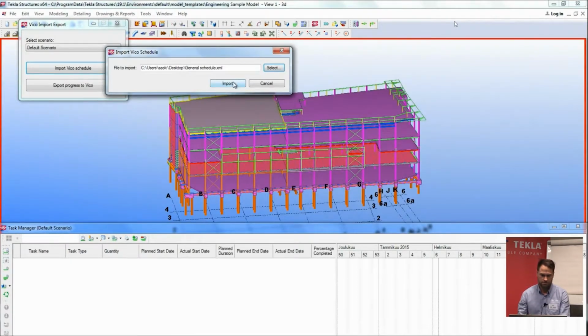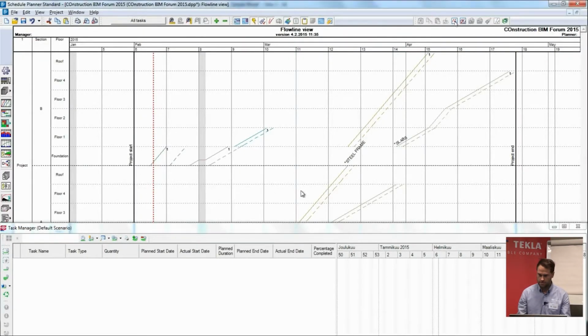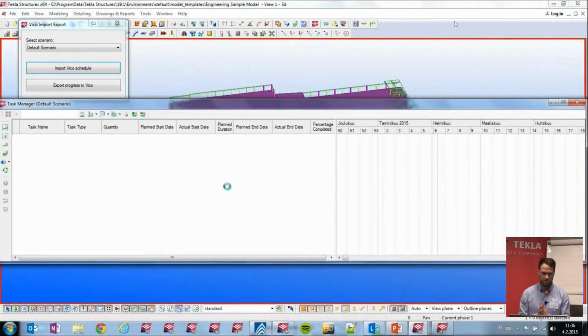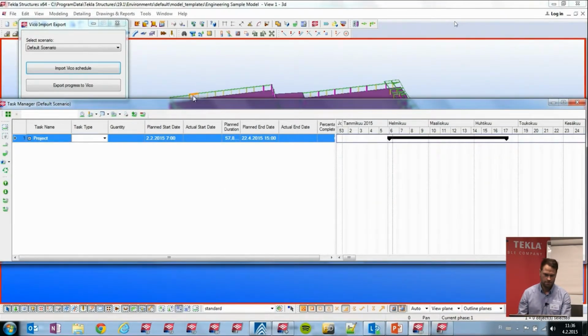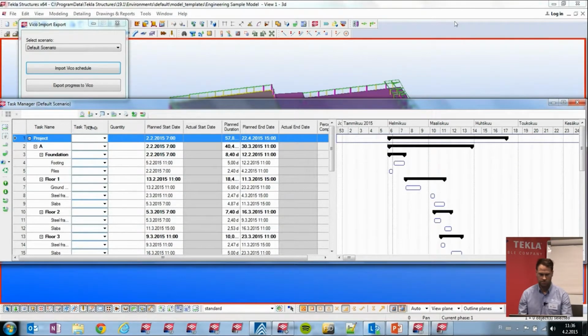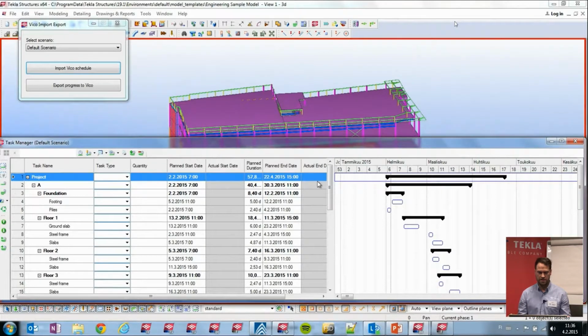And just, okay, and then just refresh the Task Manager, and we will see now the whole task list in Tekla. So all the tasks that I have created in the VICO are now in Tekla, but it's not related to the model yet.